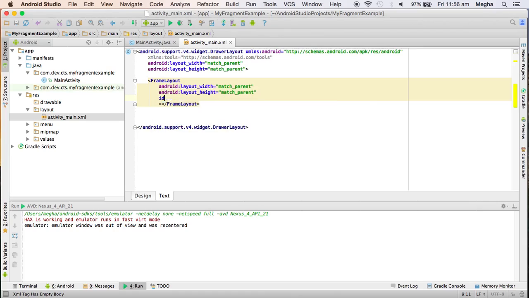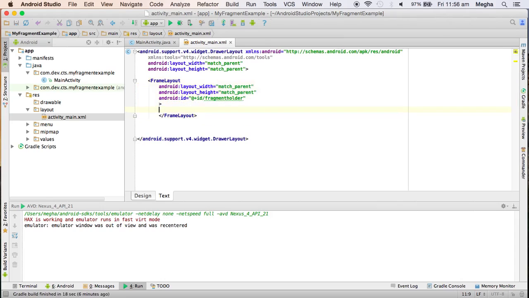I'm going to define an ID for it. I'm going to say fragment holder because it's just a holder. It's empty. We are going to dynamically load the fragment when required. You may assume it's like a photo frame without a photo, just a frame, and we will load them dynamically.